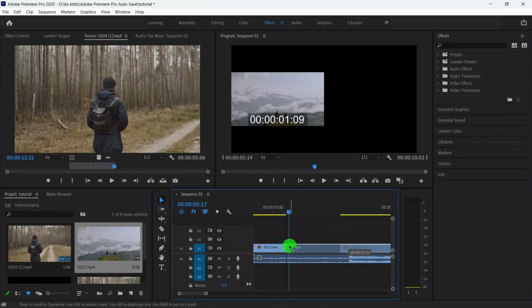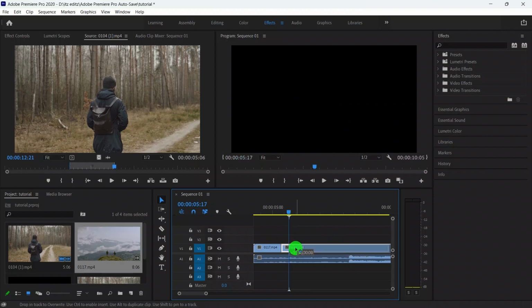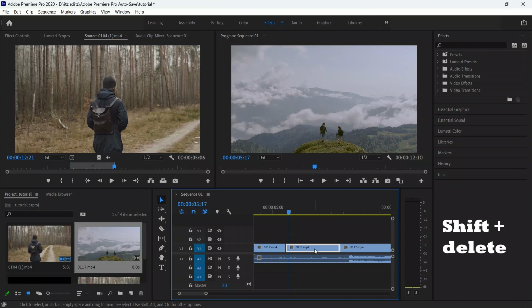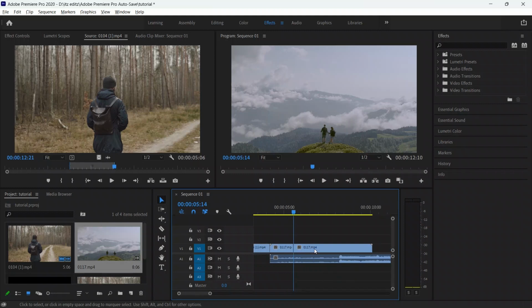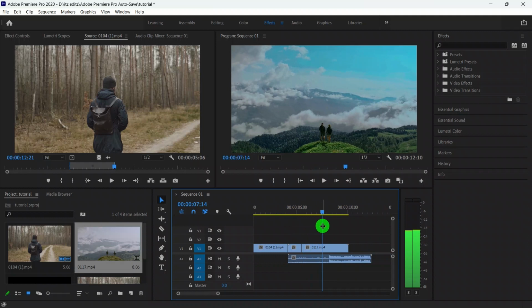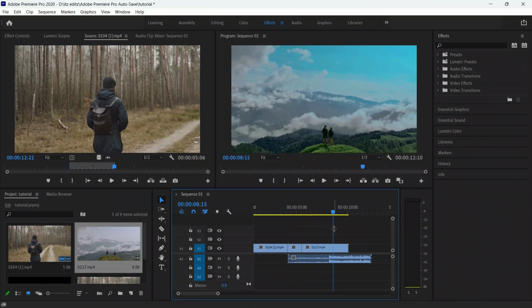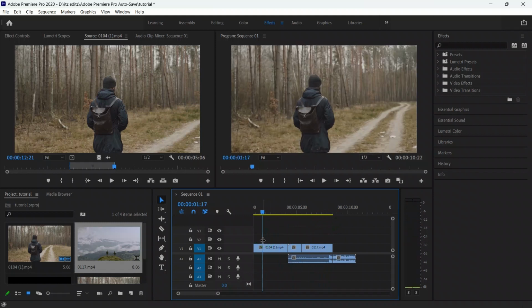To remove the white space, there is a shortcut key. If you press shift along with the delete button, then the blank space will also be removed simultaneously, just like this. Other shortcut keys are Q and W. With W, you can delete the part to the right side of this cursor, and with Q, the left side.